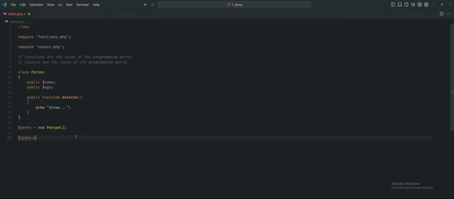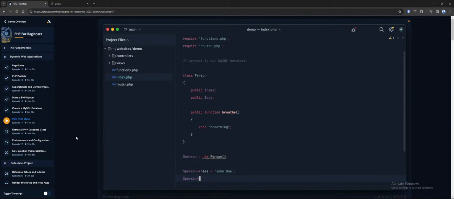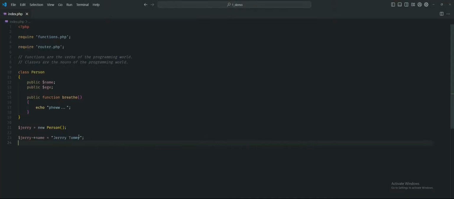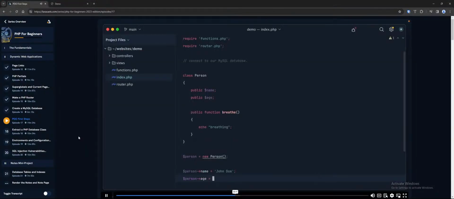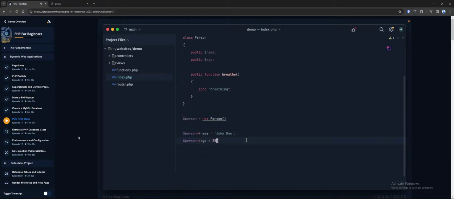So let's continue here. Jerry's name is Jerry Tommy, for the 90s kids here. Okay. And let's say Jerry is 13 years old. Jerry's age is 13. Let's go. Age equals, how about 25? Okay, so now let's use our handy dandy dd function to die and dump this person and inspect it.